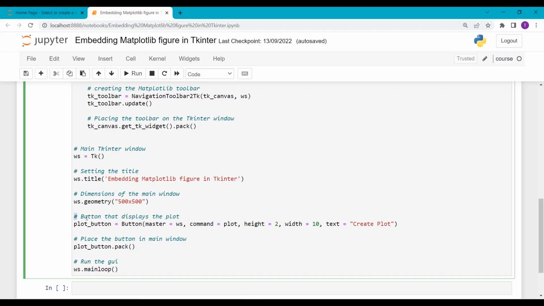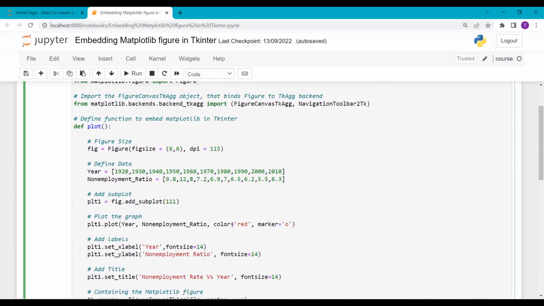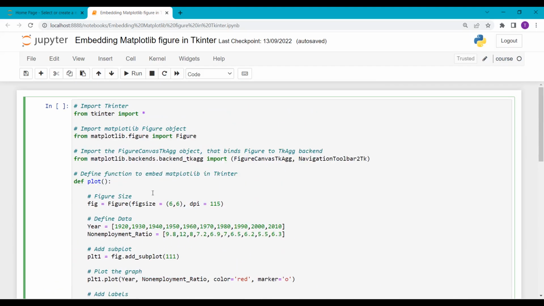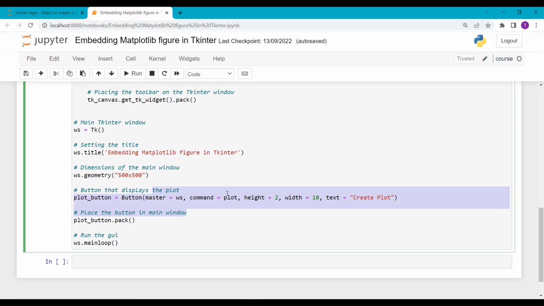Next I want to add a button on the plot, or you can say the button on the window, and for this I call the Button function, and here you can see that I pass master keyword, command keyword, height, width and text as keyword arguments. So this master keyword is assigned as ws; from here it takes the ws. Now command is plot. This plot is the name of the function. Here you can see that we create a function with the name plot, so it takes this name from here.